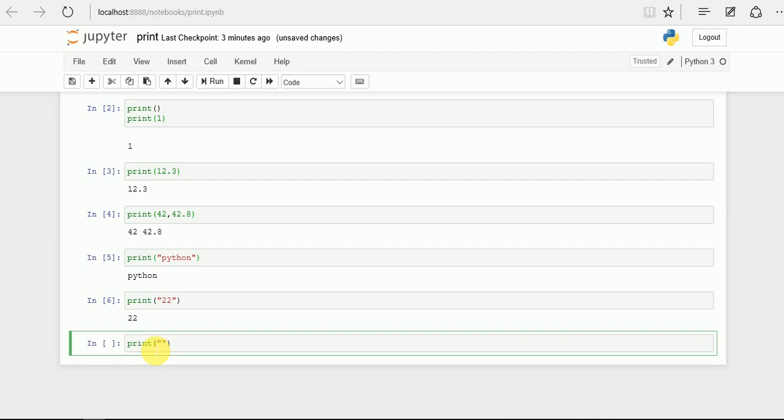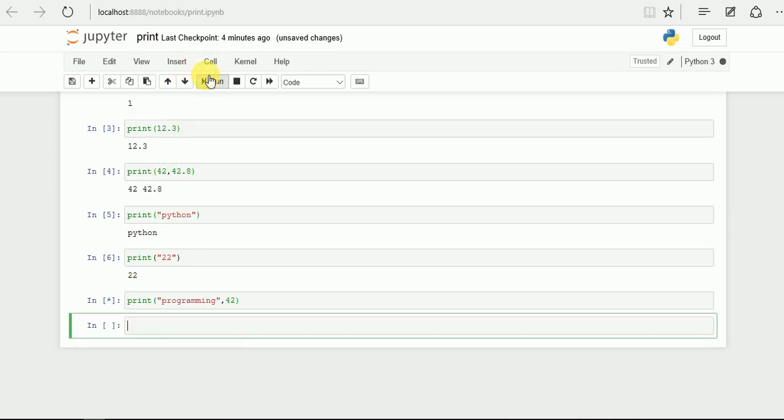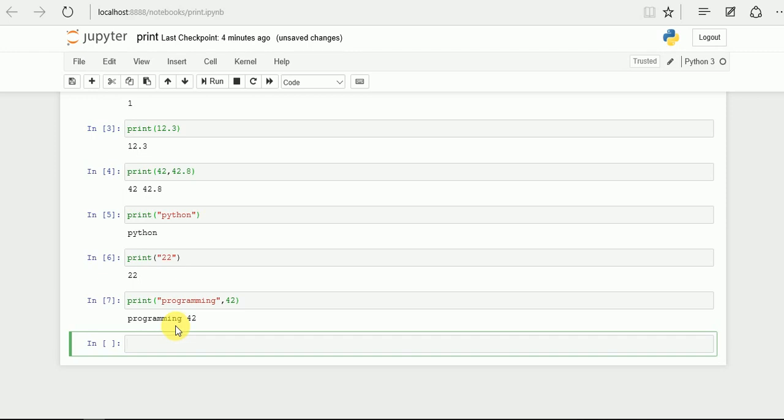Now more interesting things: can we use a string and a value together or not? Let's see. Programming, comma. You can see the best thing is that we can use a string and an integer together. Now more interesting, learning Python.